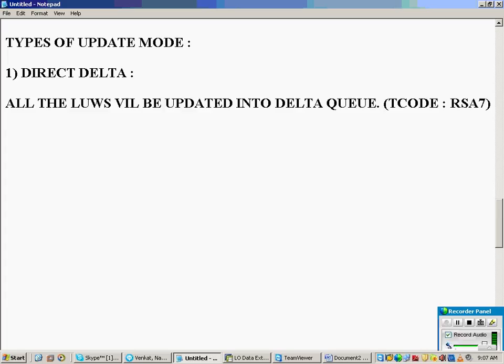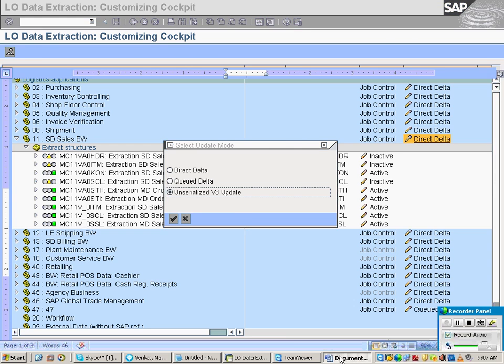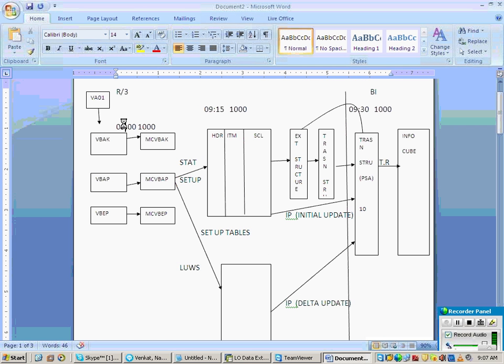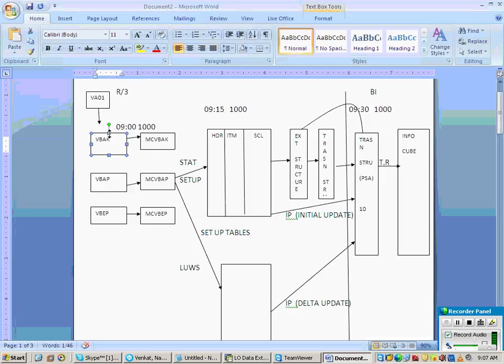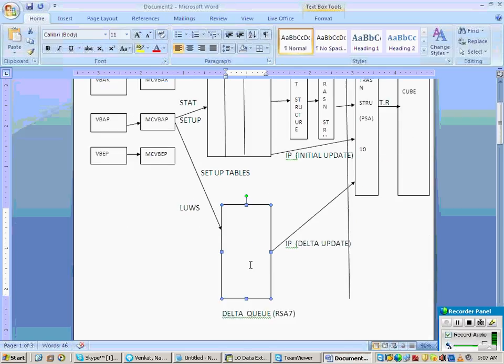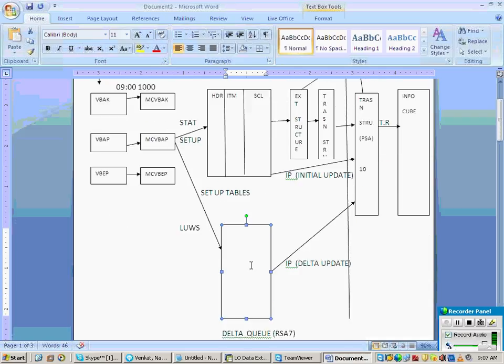Now, what is the problem if you use direct delta as your update mode? Suppose I am creating a sales order at 9:40. First where is it stored? In the VBAK table. From there it will push into delta Q. That means the LUWs are updated in the front end.